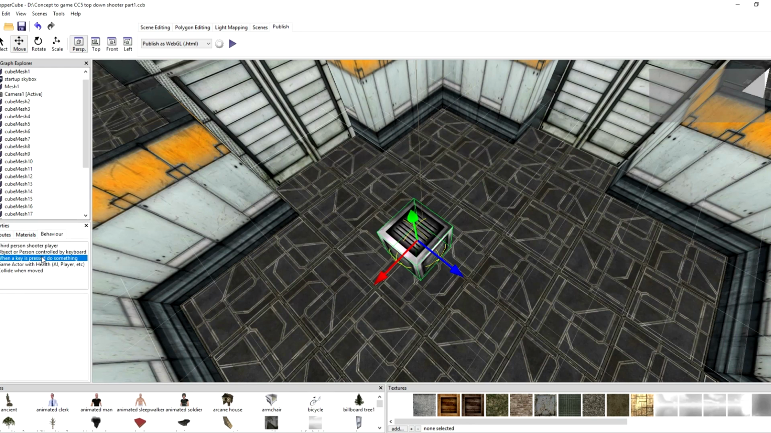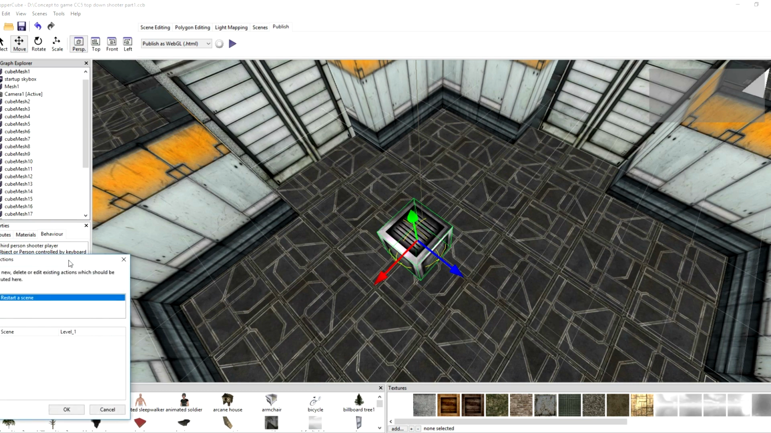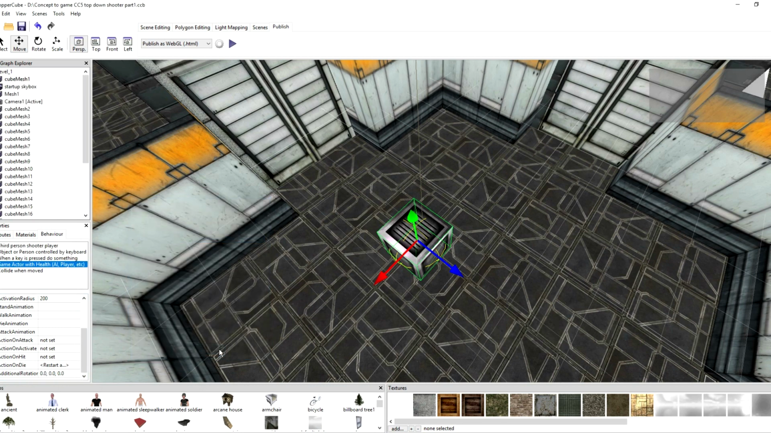And then he has a game actor with health. And it's going to say this is the player, so that we can have a health system for the player. Ignore everything else. And then like some attacks. And then on action die, we restart the scene so we know, hey, you died.